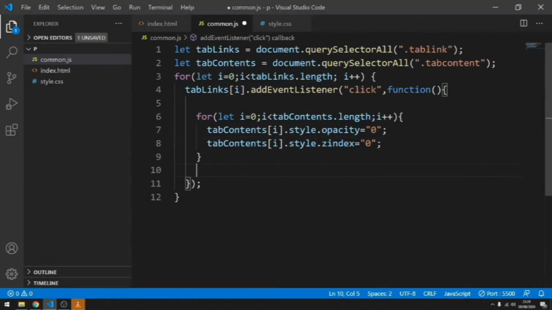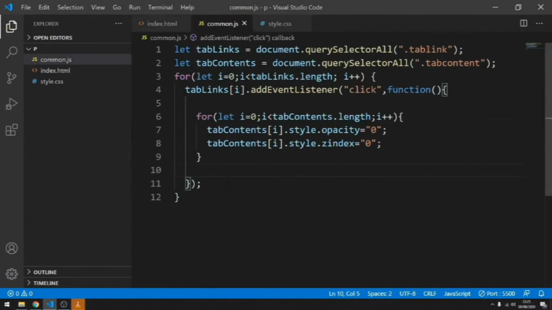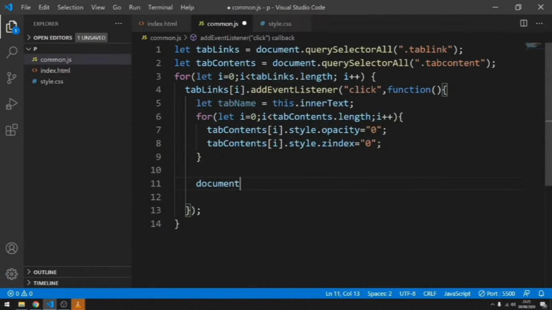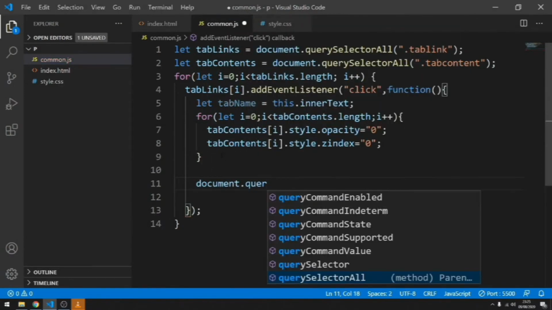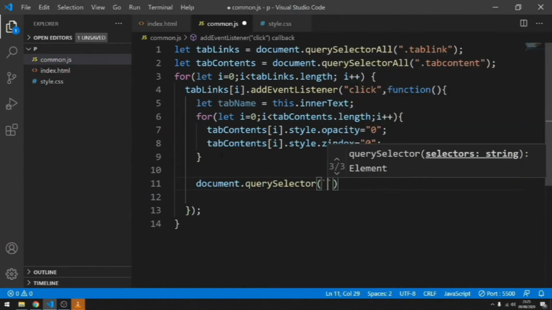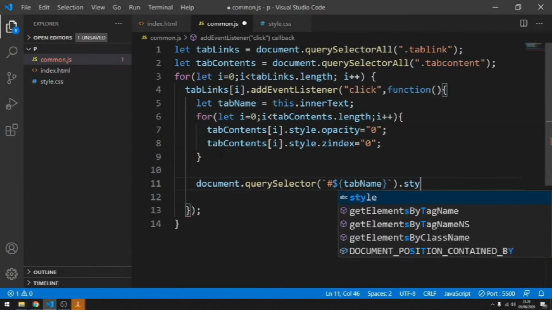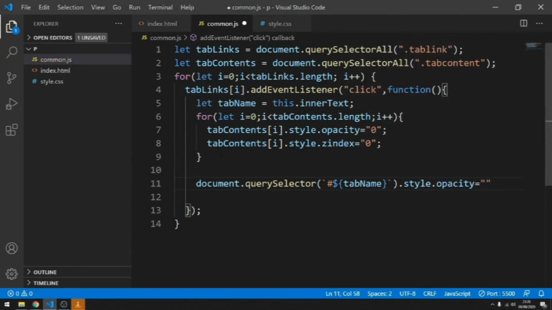Now in second, we're gonna use the inner text of the tab links, which is equal to the corresponding ID of the tab content. So we're gonna create a variable called tabName. It will be equal to this.innerText. In this case, this refers to the clicked tab link. Now we need to target the tab content that has its ID equal to tabName, and we will give it an opacity 1 and the z-index 1. To do this, we're gonna use querySelector with the backticks. Backticks allow you to automatically parse and evaluate an expression.